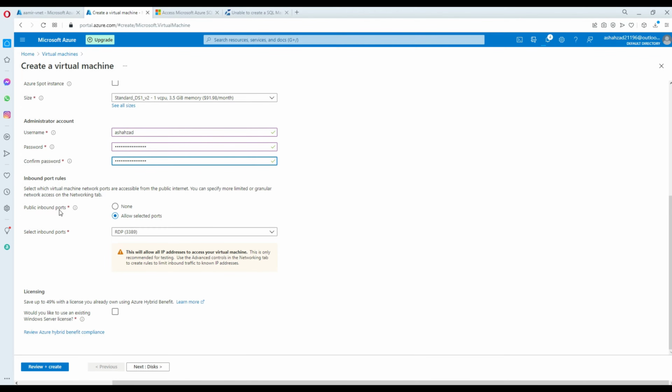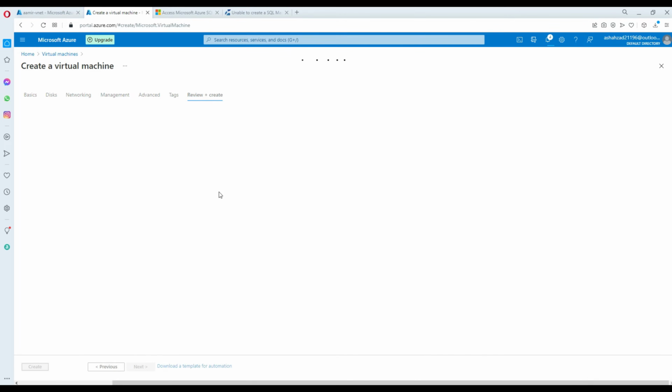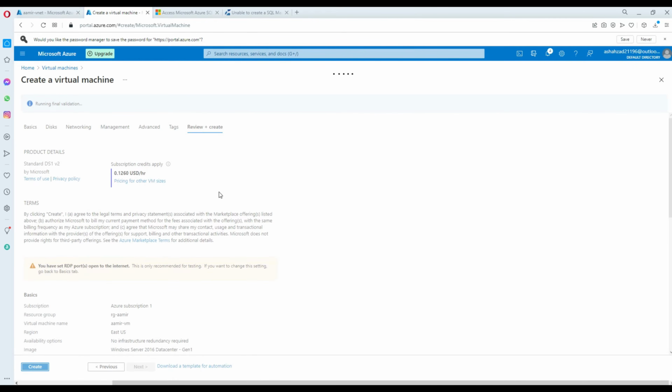So here, public inbound ports, I'm going to allow selected ports, and I'm going to select RDP. That's all I need to do, and we should be all good here. We are going to create our virtual machine. So it's creating our virtual machine.